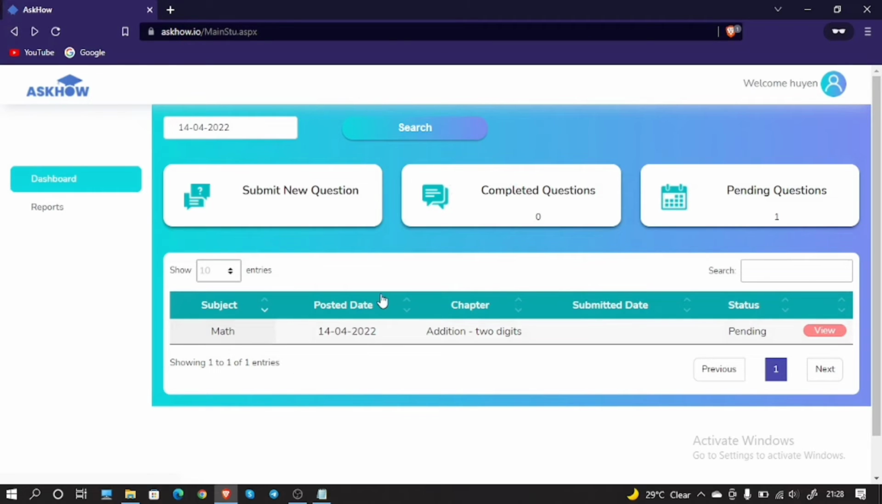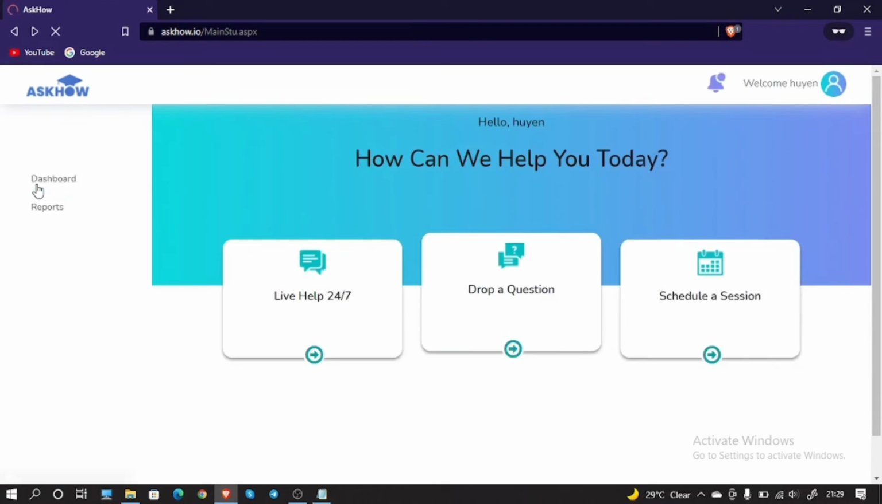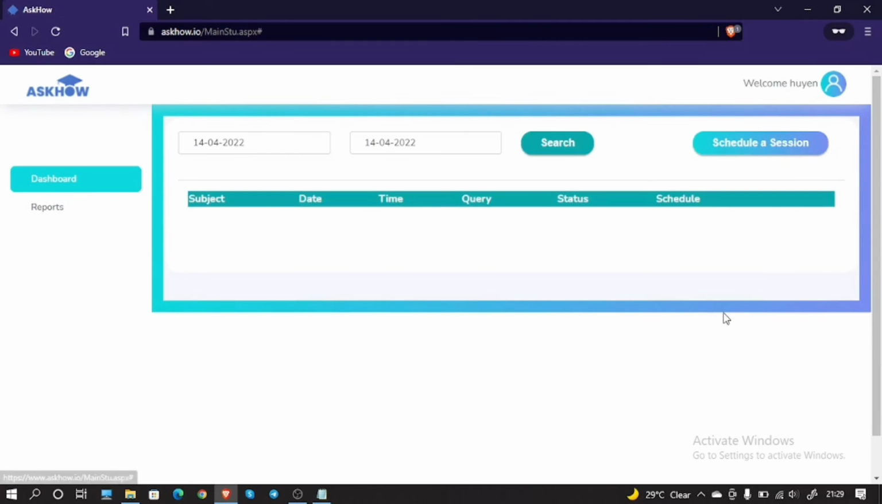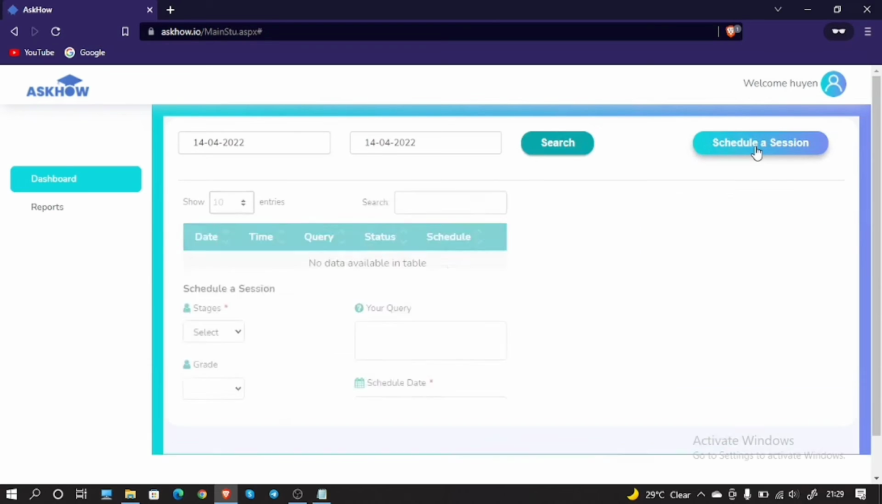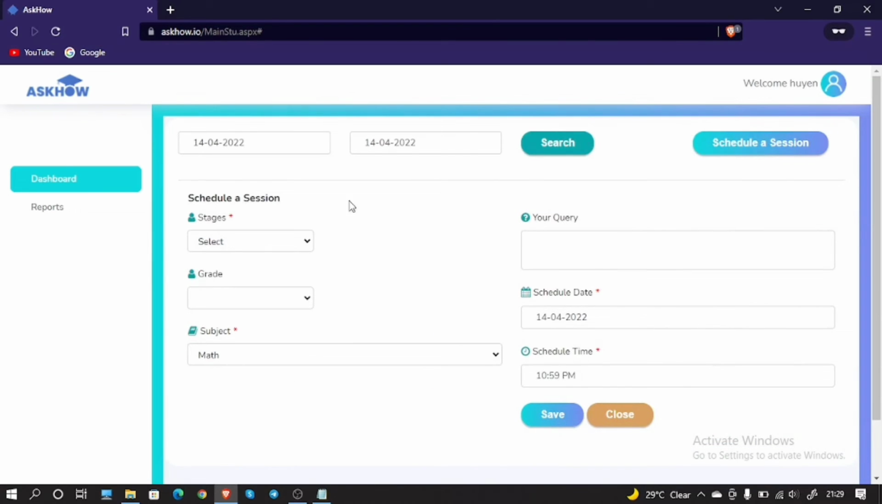Okay, so now let's discuss how you can schedule your session with a tutor. For that, you just need to go to the dashboard. On the dashboard, you can go to schedule a session. Here you can see the schedule a session tab is there. Just click on it and you just need to fill in this form. Filling this form is very easy.